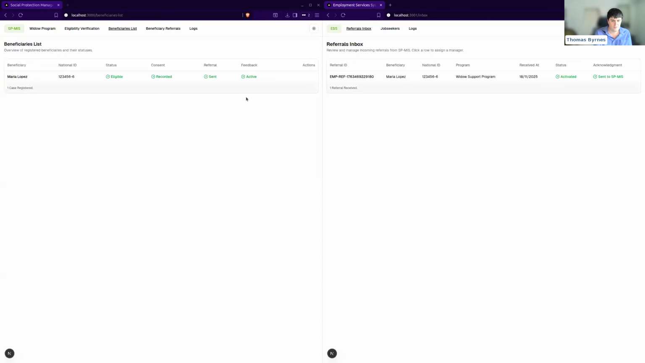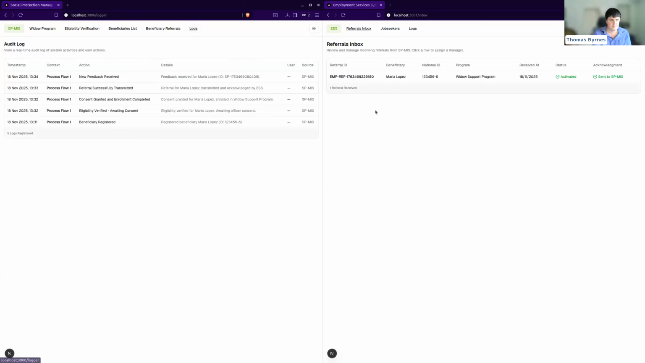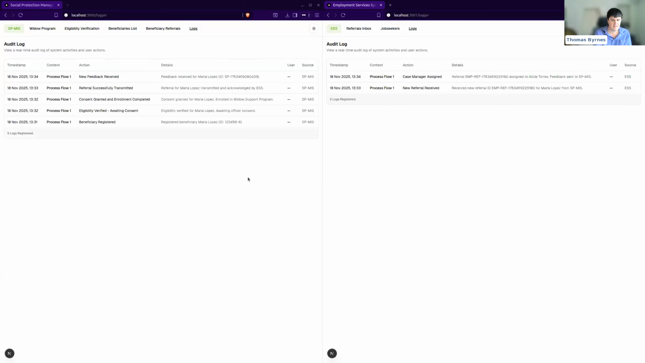And now, finally, what we can do is also go to the logs. And here we can see the technical logs of the messages that have been sent at each step of the process between the different systems. And again, that's important for us to have an audit log, a clear verification, and a clear process of how Maria was supported, when, and how it moved through the system. So this completes Maria's journey.